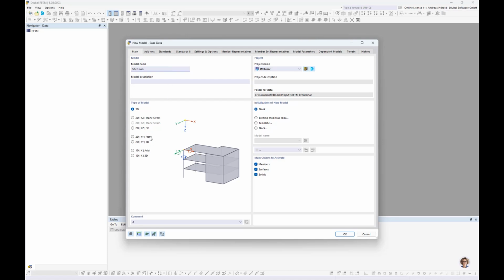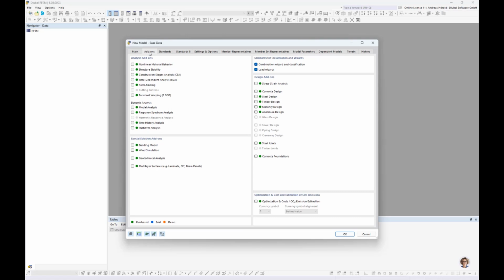A new feature, a small feature, is that you can select a type of model, for example 2D XY, 3D. This allows you to put three-dimensional loads on the model, and the results can be 3D internal forces. Also for the 1D, that's this selection here. Then we turn to the next dialog, the add-ons.